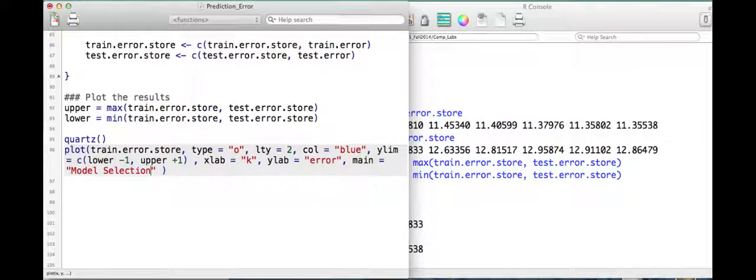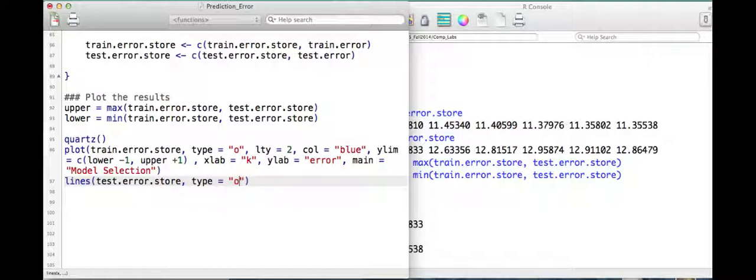Okay. All right, so once I have plotted my training error, I actually need to plot the test error too. And to plot on top of that, I have to use a command called lines. It works the same way. I'm going to give it almost the same information. I don't need to tell it everything, because all of the labels and such are fed in from the first one, and they will stay there.